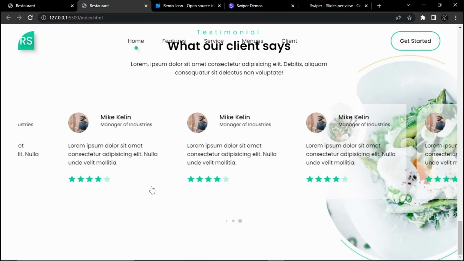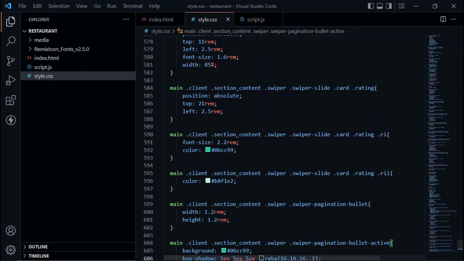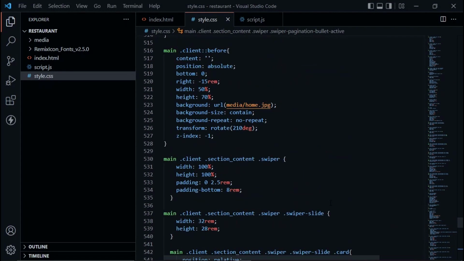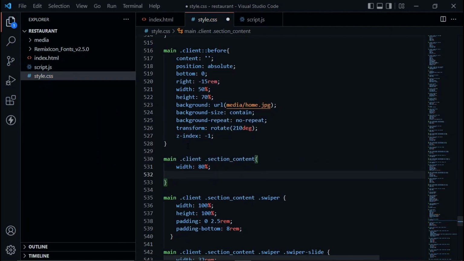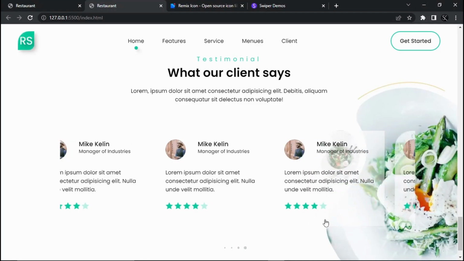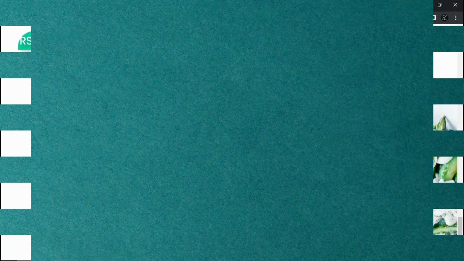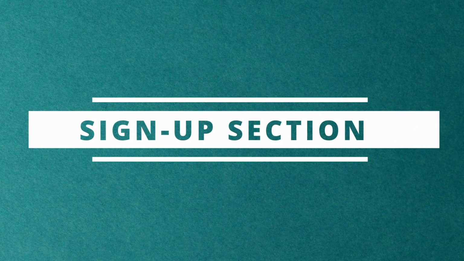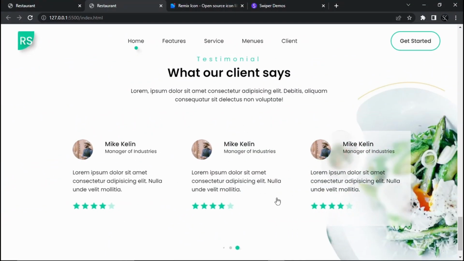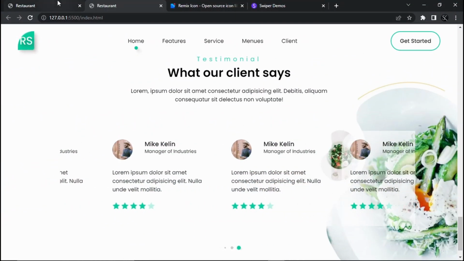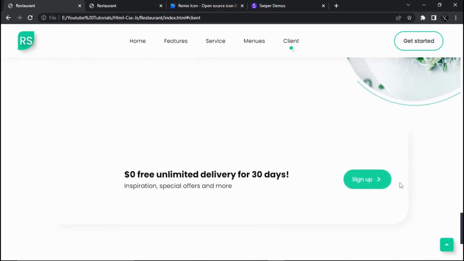And after this we will set the width of this content. So from here we will copy this line, and now we will set the width of this section content to 80%, and here we will set the margin to auto. Now after saving this, the slider content looks centered. So here we have completed our testimonial section, and after this we will create our sign up section.